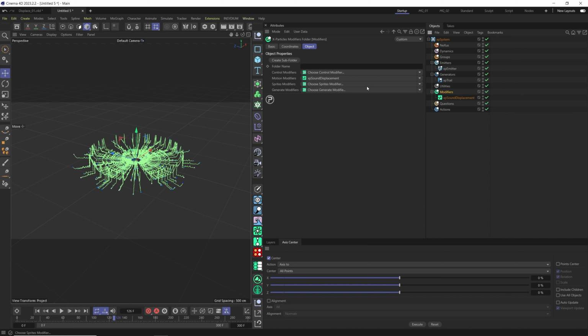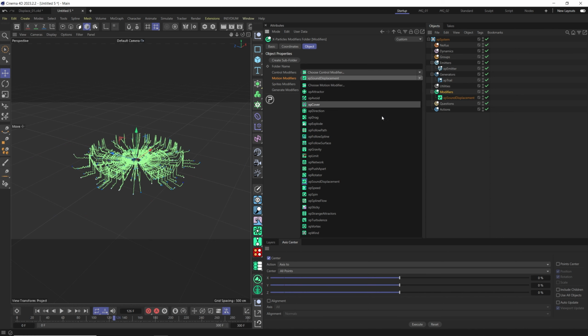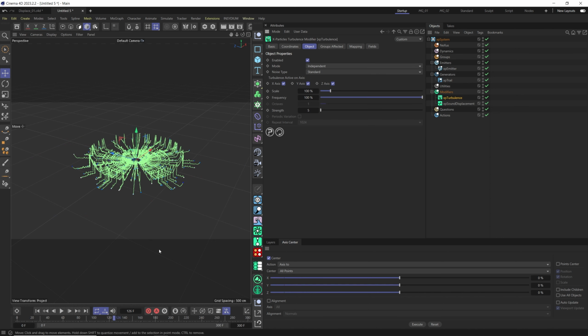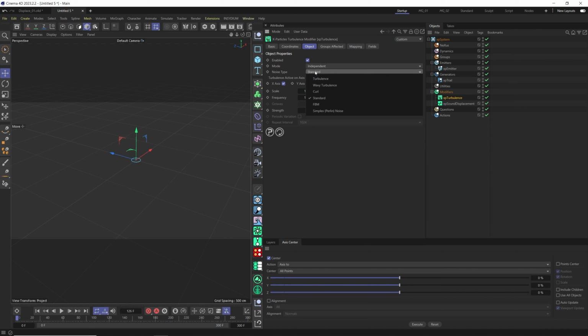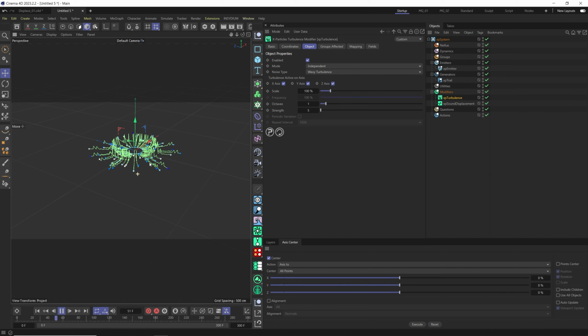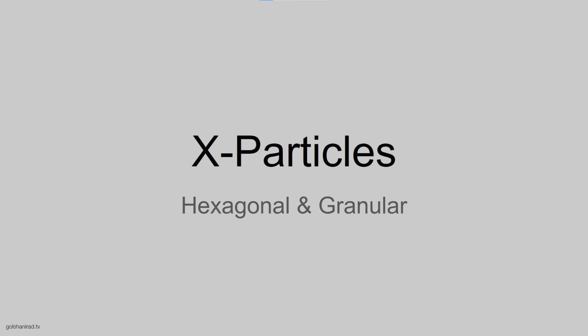We can also add another motion modifier like our xpTurbulence and play. Let's make it, for example, wavy turbulence, and see how it will look. You can play with it and experiment with your own music. Now let's try to use the xpDisplacement with two emitters.